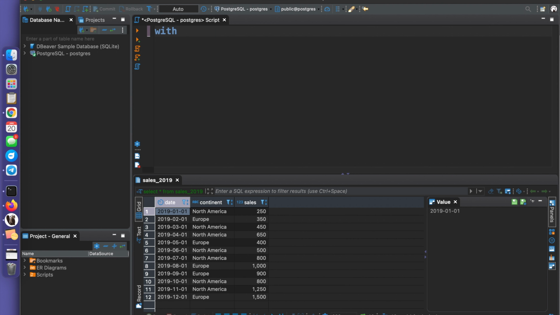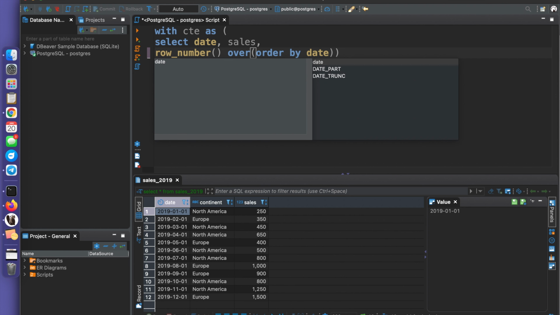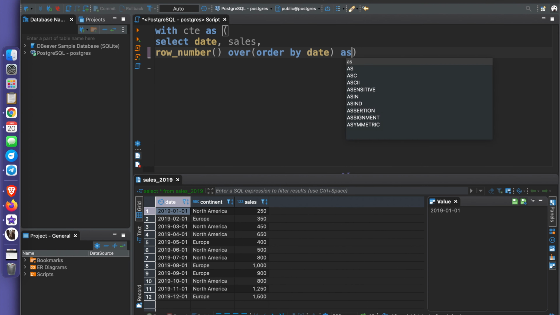So let's get started. With a common table expression as, in our common table, we want to select the dates and sales, and we're going to use the row number window function. So row number over, order by date, and we're going to give it an alias, as row number 1. You do not need the as part. You can delete it if you like, or leave it, up to you. And this is from sales 2019.